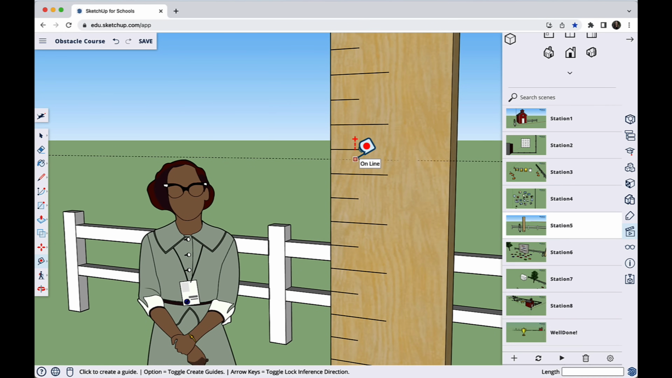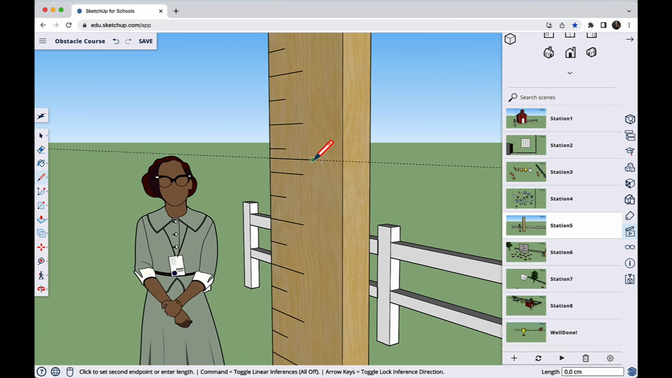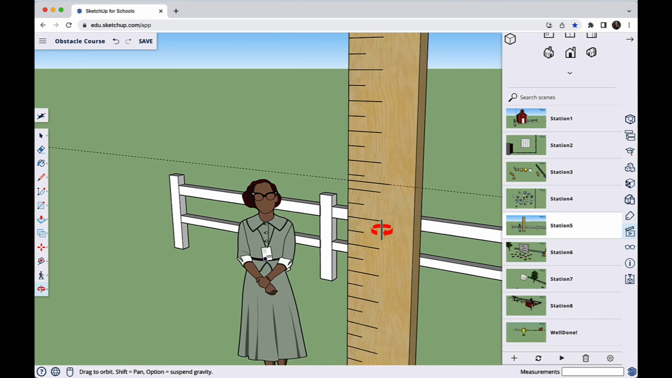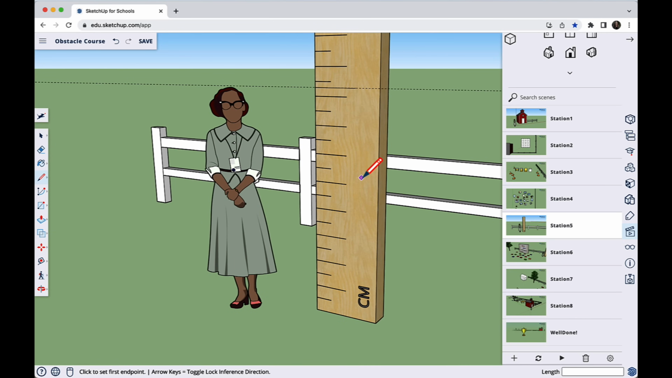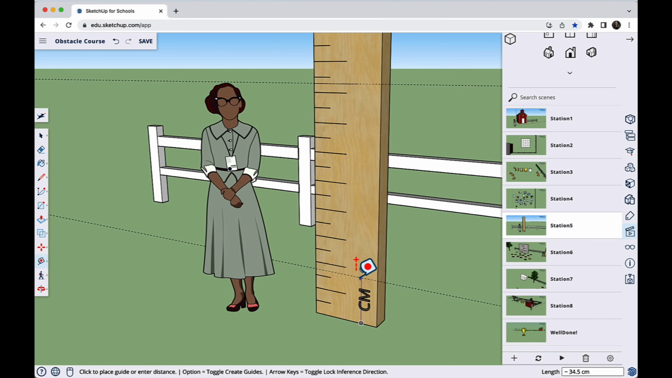So I can take my line tool and go to an intersection point, click and release with my line, and now I've drawn a line right there at 166. Go ahead and mark your own height. So I'm going to tap T for tape to start another one. Hover over the bottom here and grab another guide line.